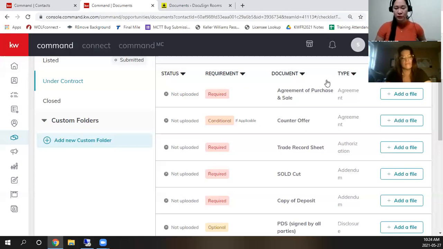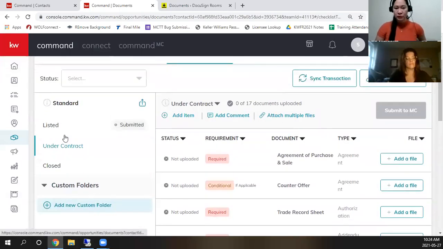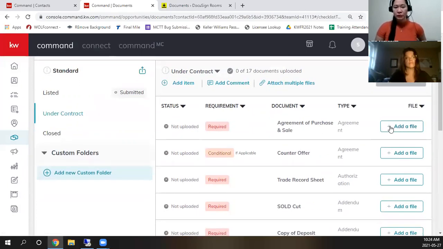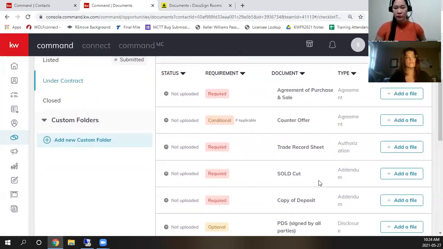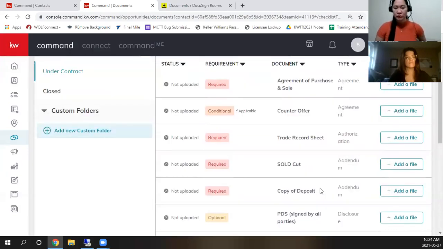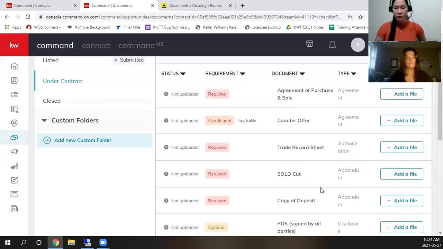Okay, so now we have an accepted offer on our listing. So we move to the under contract portion and same thing, just attach the documents to these placeholders. Really all you're doing is attaching documents to this list instead of attaching them to an email.